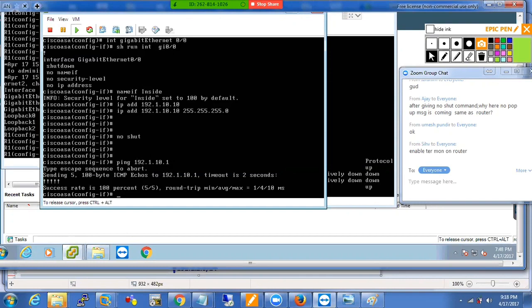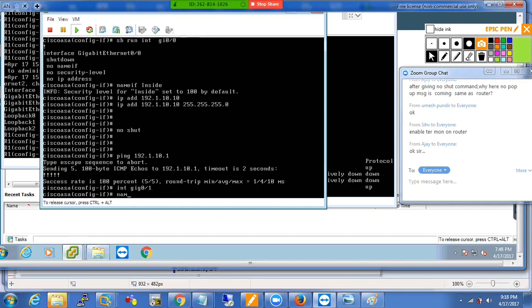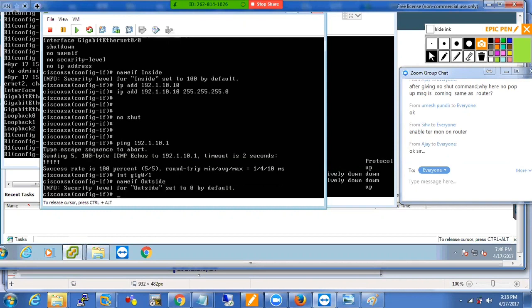Now, I need to do the same thing on the outside. The outside is gig 0/1. How do I do it? Gig 0/1, nameif. Nameif is short for interface name. Let's call it outside. Take a look at the message this time around. Security level for outside set to 0 by default.